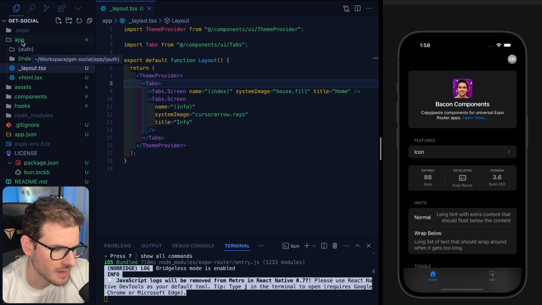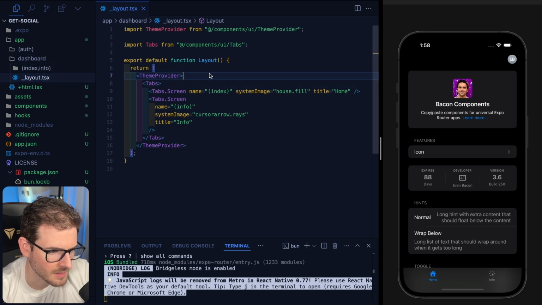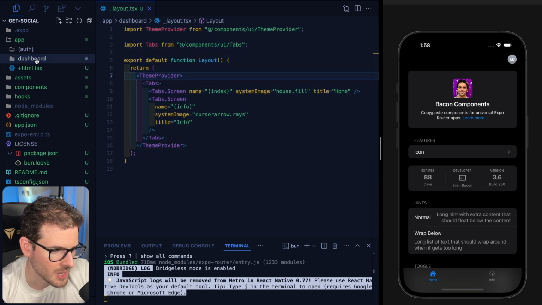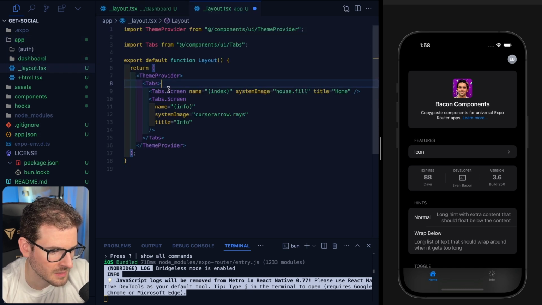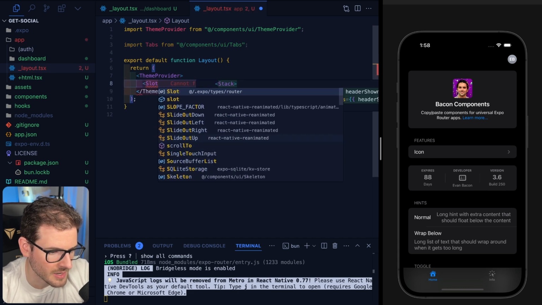Okay. And I'm actually going to make a new folder called dashboard, and I'm going to move this layout and this grouping inside the dashboard. I just want to have the home page use a different layout. So I'm going to copy this layout code, and we're not going to touch the dashboard just yet, but I am going to make another layout file here. I'm going to paste this in, and instead of having tabs, I'm just going to go ahead and bring in a slot.